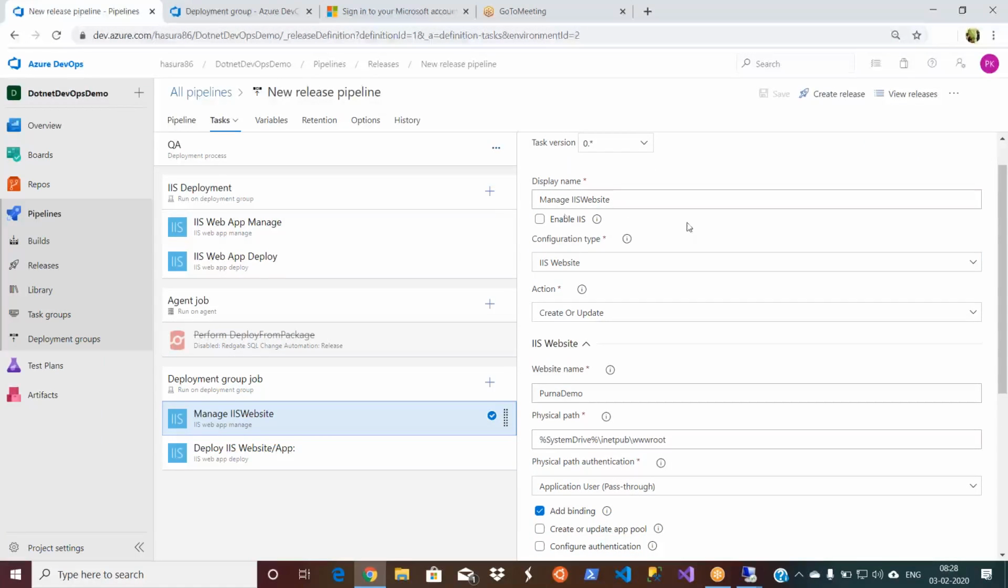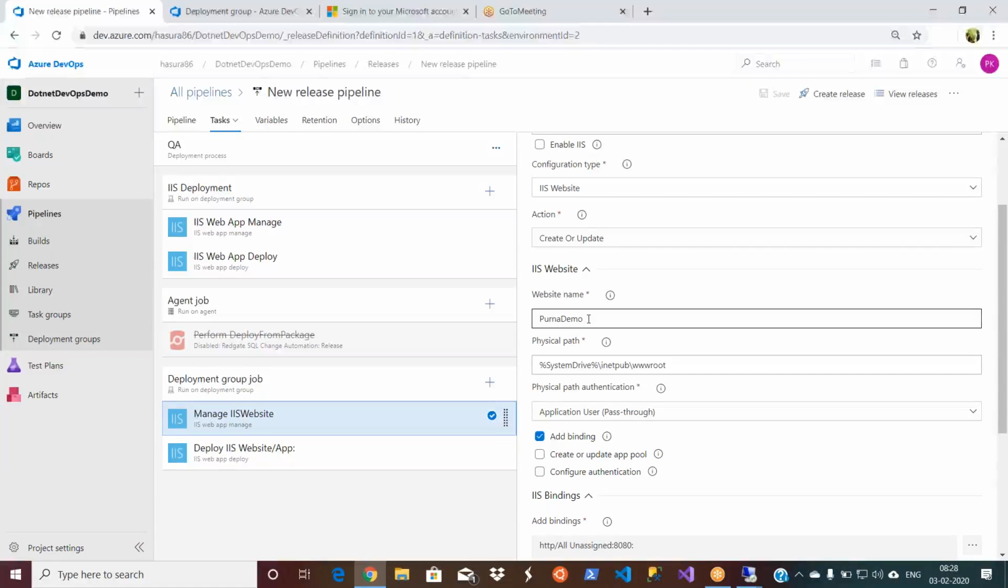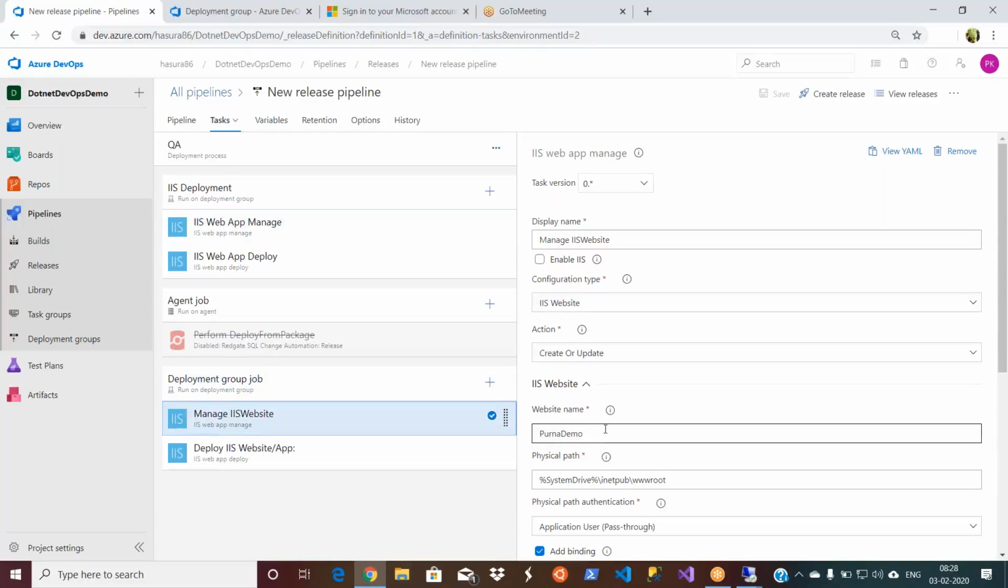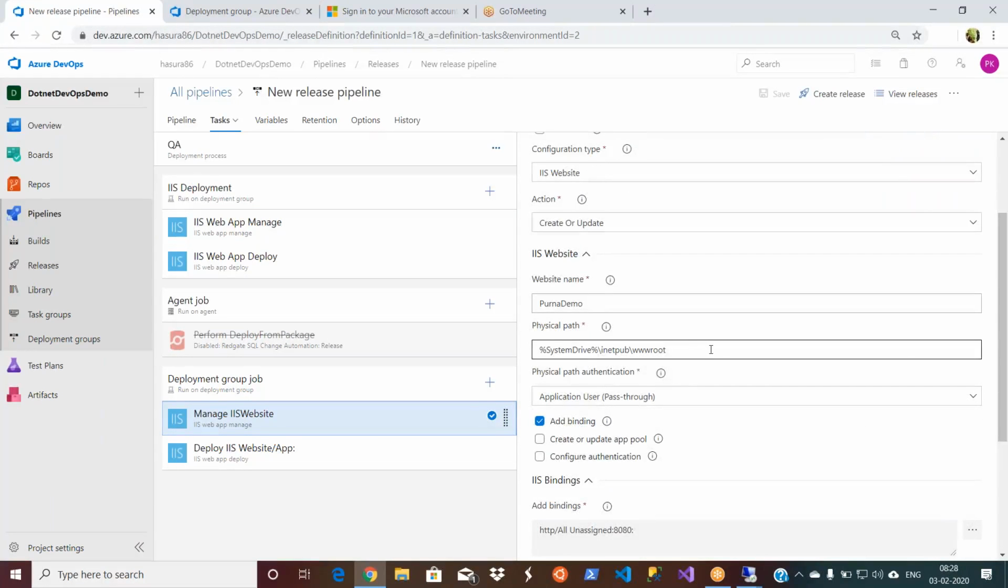I'm not making any changes here. Whatever you have on the top is the same. The only thing I made here is I gave a website name, Purna demo. If you go here, this is the default website. Right now, in my new deployment group, I gave Purna demo, and I did not make any change here because I want to keep my code in the same folder.